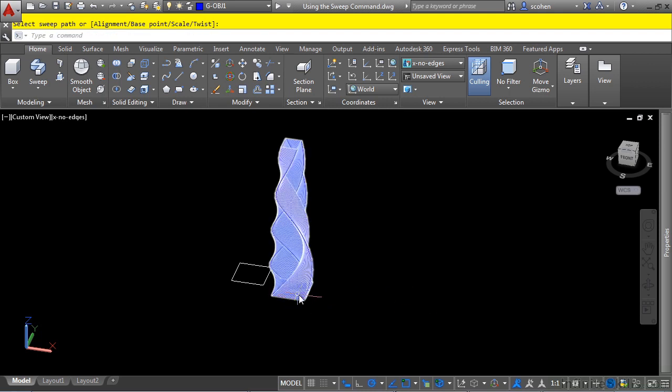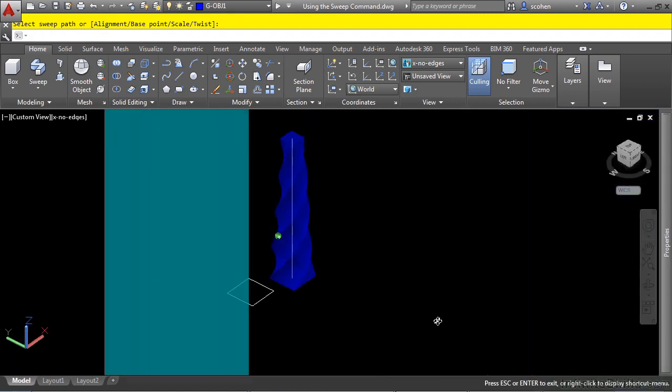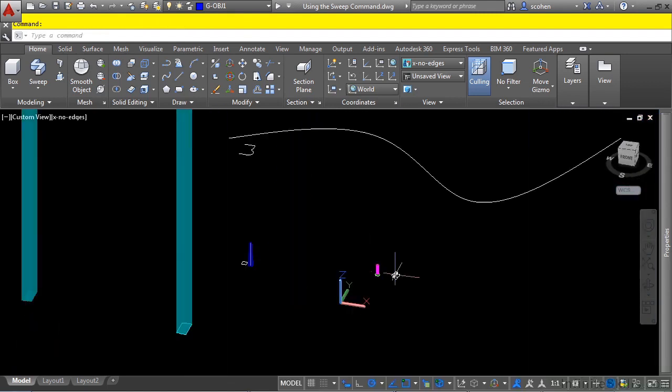Notice it goes from the full scale to half the scale at the end. Again, you don't have to define the scale. It's just showing you the different options available. Again, pretty cool stuff.